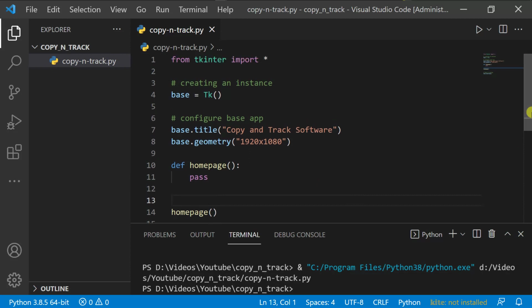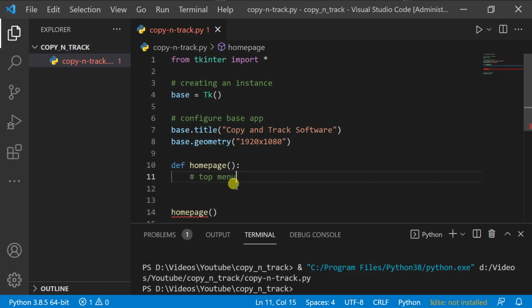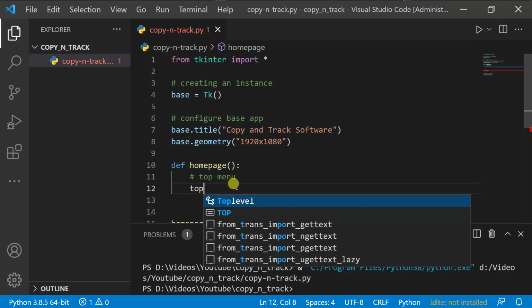Okay. So the first content we might need will be the top menu. So this should be top menu. Okay. Now for every widget or for every section of widgets, you actually have to use a frame to make it very easy for you. So I can start with a frame. So maybe top menu frame.